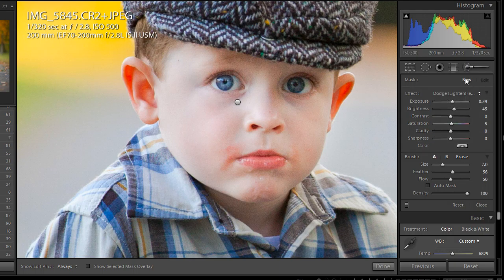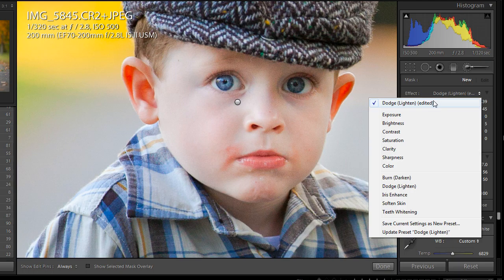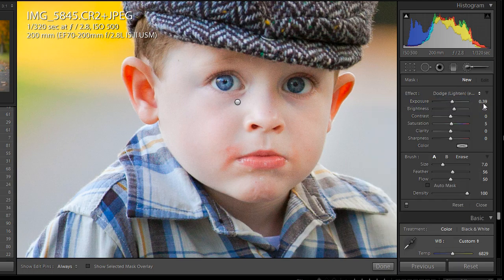I could do another brush adjustment, by clicking new, to dodge inside in the highlights here. So I make my brush really, really tiny, and it just pops those highlights right there. And I could do a new adjustment, and I could do burn, bring down my exposure quite a bit, and I can darken the rim around his eyes and his lash line a little, et cetera, et cetera.